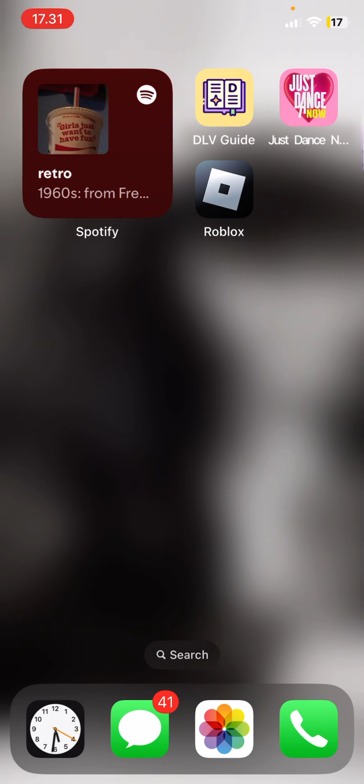But yeah, that is how you can effortlessly rearrange your iPhone home screen.